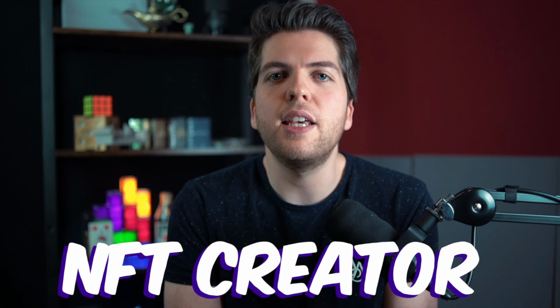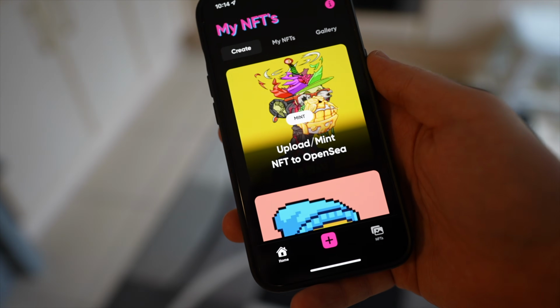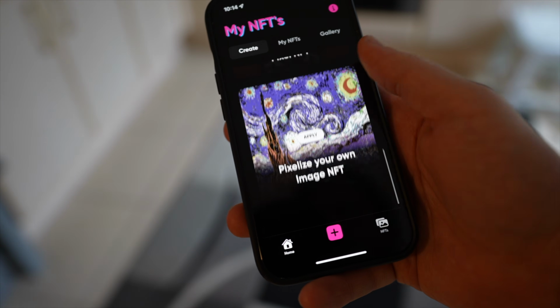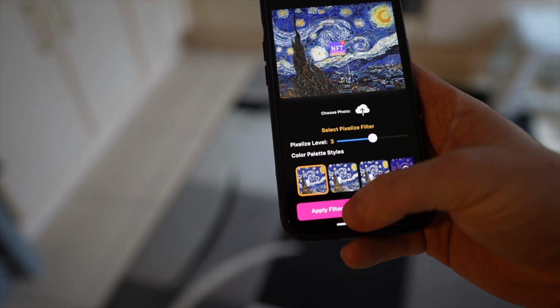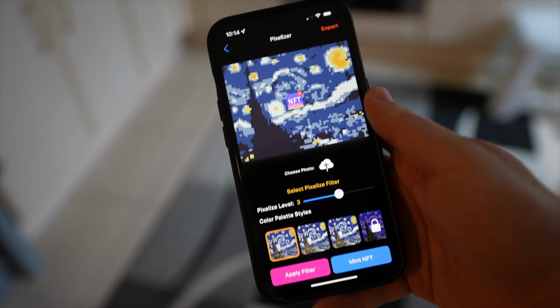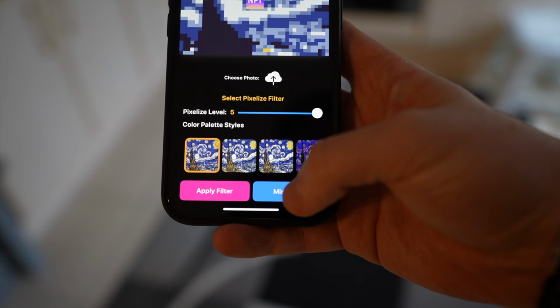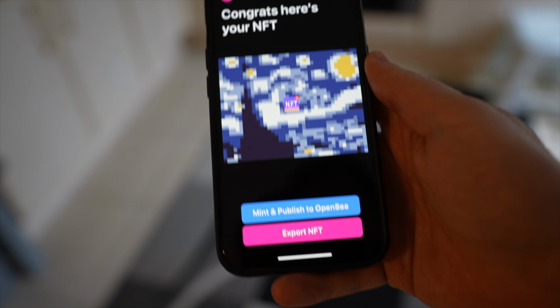Number 4, NFT Creator. This one is pretty interesting because it gives you the ability to create easy pixel art directly inside of the app. For that, you could either work on a blank canvas and start from scratch, or you choose an existing photo from your camera roll and apply a pixel filter to it. After you're done, you can directly upload your NFT and start minting it. If you already made an NFT somewhere else, you can also upload it over this app. If you love the CryptoPunks or you still live in an 8-bit world, this app might be the perfect fit for you.